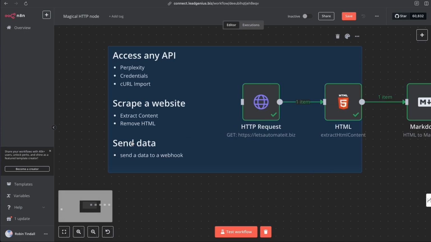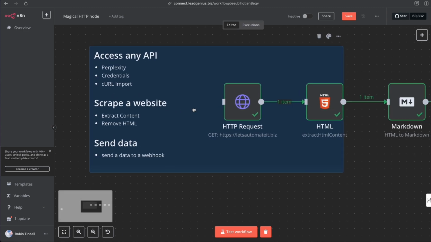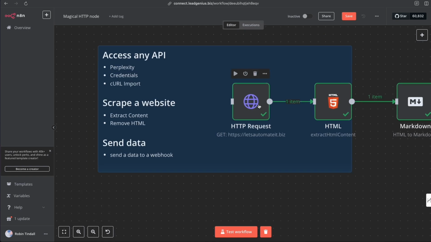I absolutely love this node. It lets me access any API. I wouldn't say it's super simple, but it's not hard if you pay attention to the documentation. There is decent documentation for the service you're wanting to access via API, and the HTTP node's going to let you do it. You now know how to create credentials. You know the little curl hack, so you can get things in there. We know how to scrape a website, which is amazing. And you can now send data as well using a webhook. So a super useful little tool.